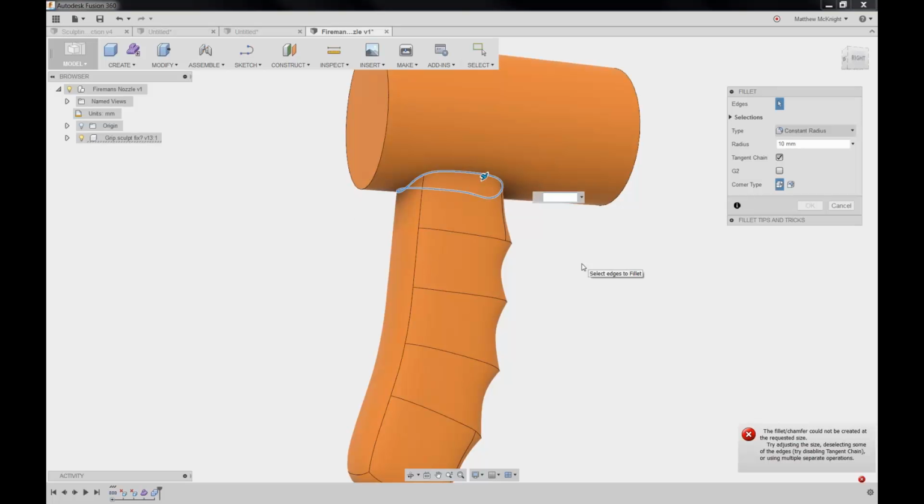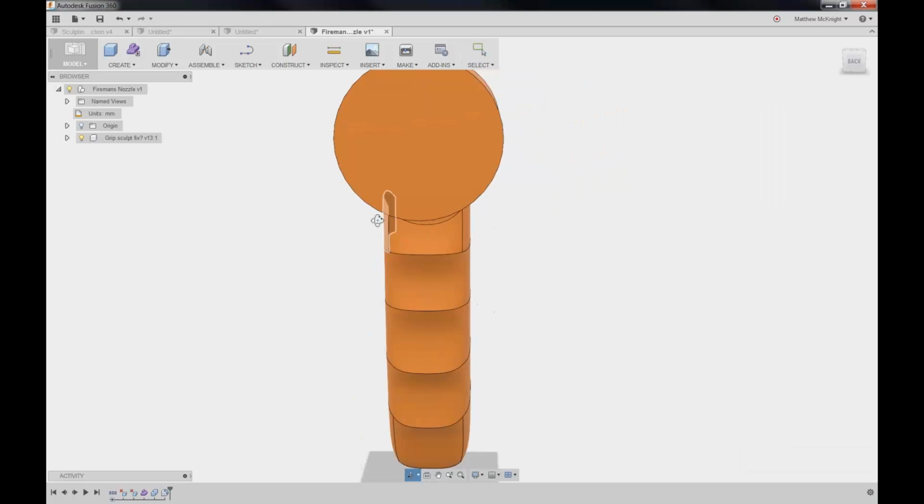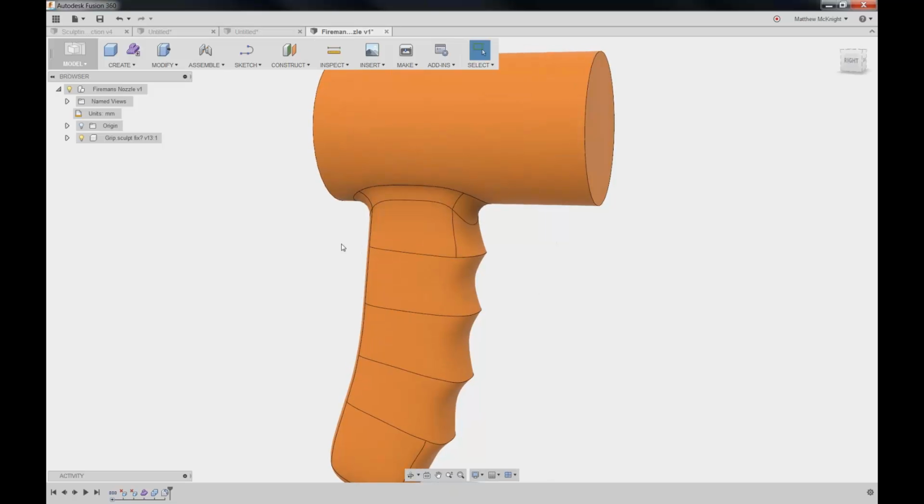Doesn't want to work in that case. Maybe try something a little bit smaller. There you go. So we've quickly and easily added a handle to suit our geometry. We've added a fillet in there, and that all works well.